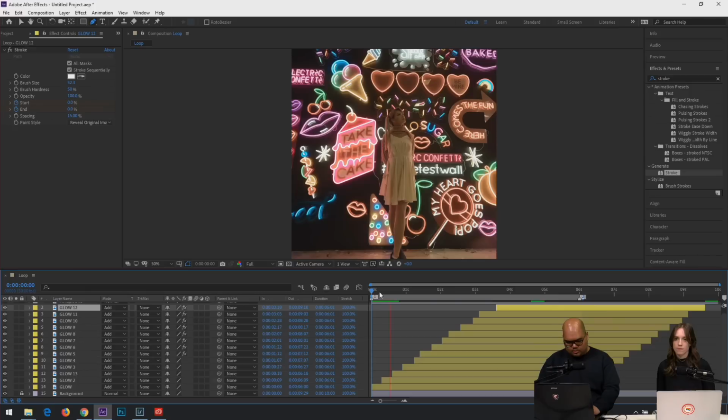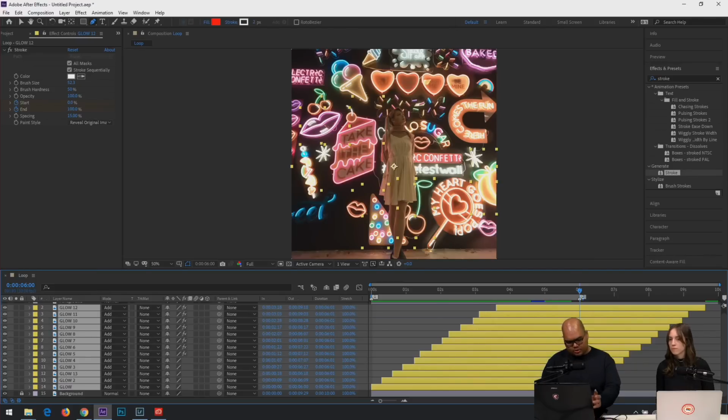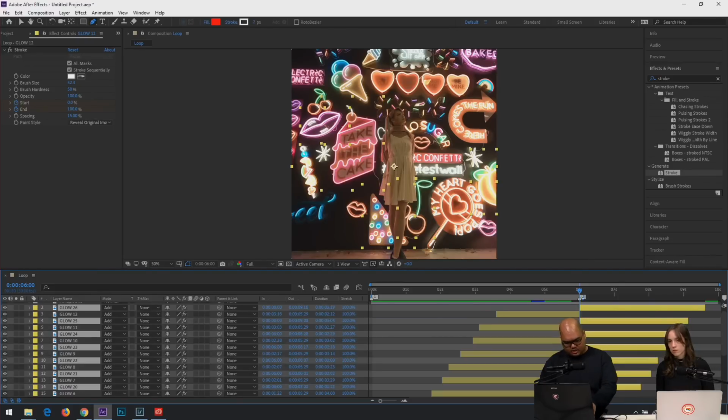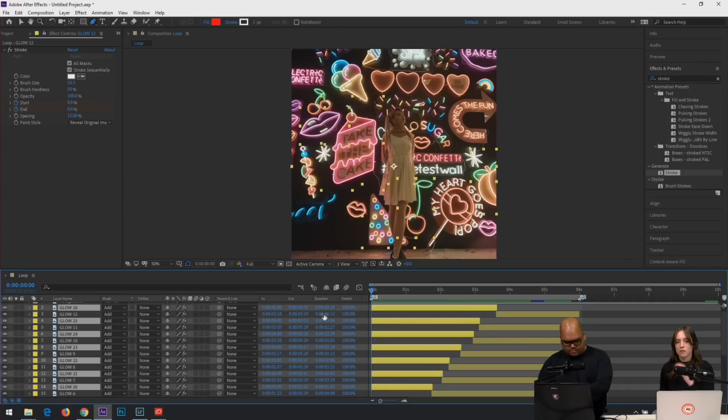Okay. But now this breaks the loops because now it ends. So the way we fix this is we're going to split the layer where it breaks. Control-Shift-D would split it, and we're going to bring it back to the beginning. So back bracket will bring them back to the beginning.